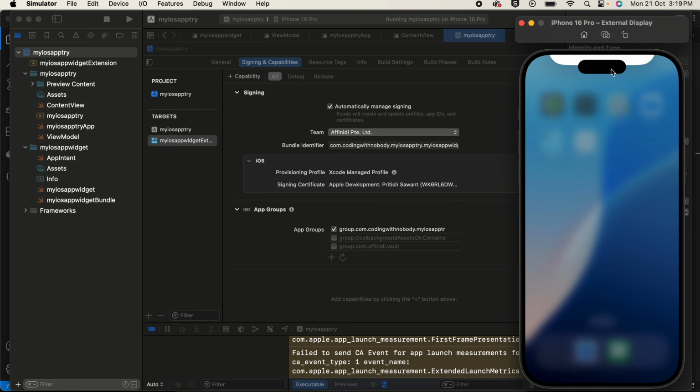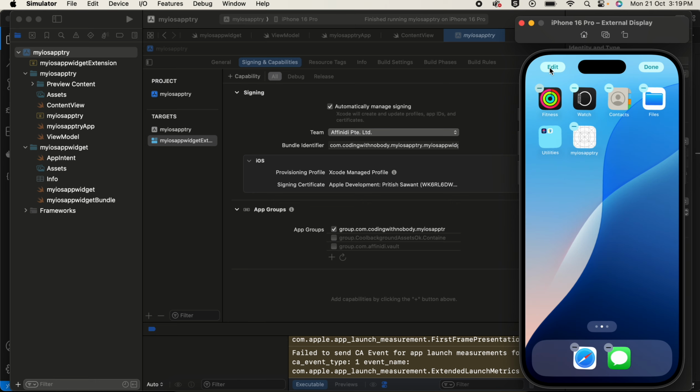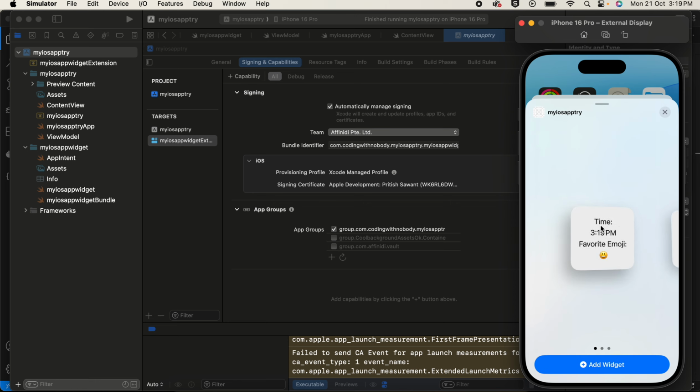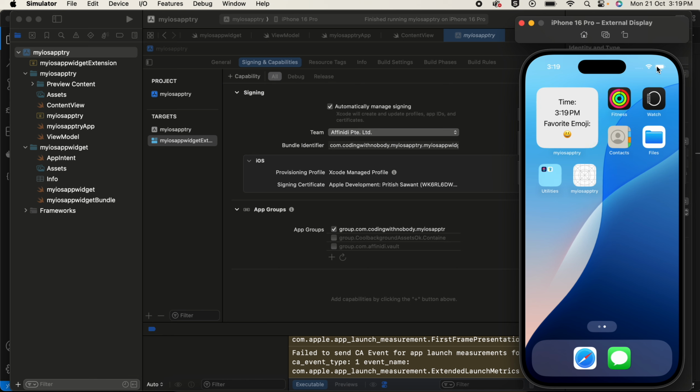I'll close this. I will long press on my app, click on edit home screen, click edit, add widget, and enter your app name. My app name is my iOS app try. So this is my app. I'll click on it, and here is our widget. This is the default widget, right? I'll click on add widget, then click on done. Even if you haven't done anything, if you click on your widget, it goes to your app.